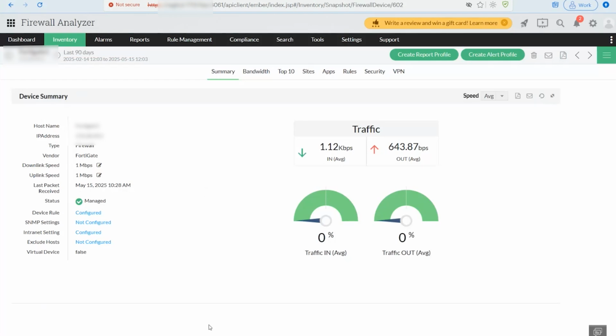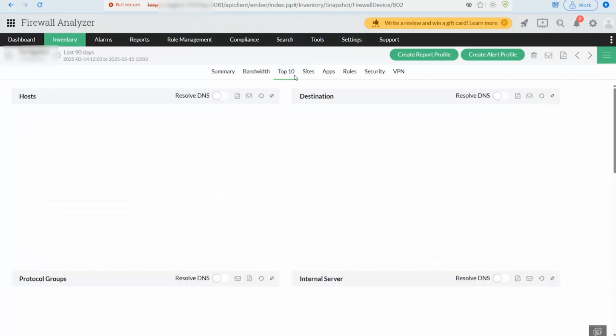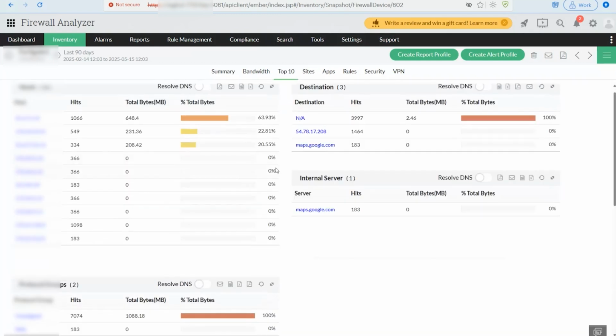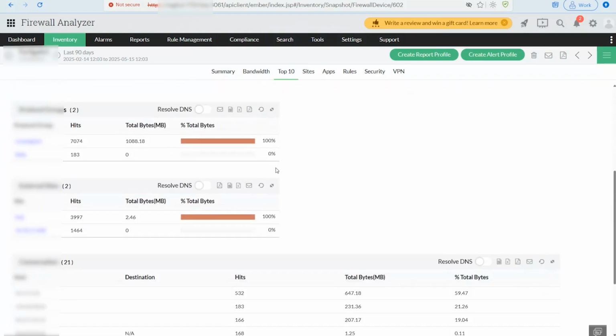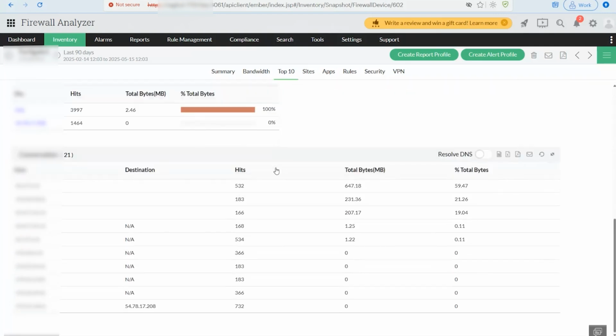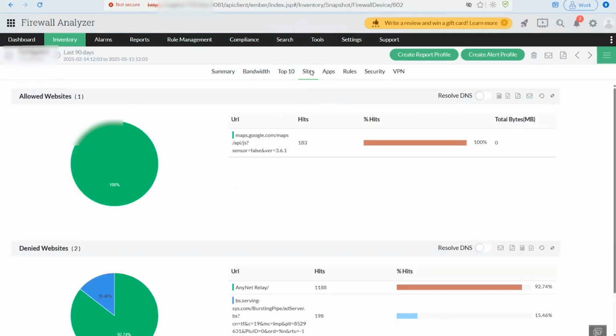So by selecting that firewall and choosing the time frame to be the last 90 days, you can see an overview and summary of its performance. You will also be able to examine the bandwidth used by this firewall. And then you can see the top 10 host destinations, protocol groups, external sites, and the conversations here in the top 10 list. Additionally, you can view the allowed and denied sites here.